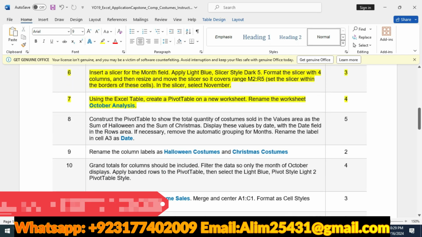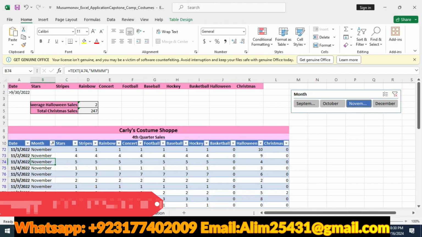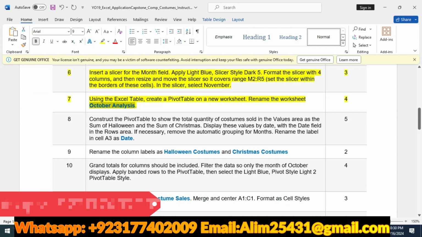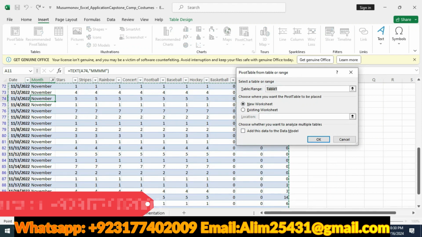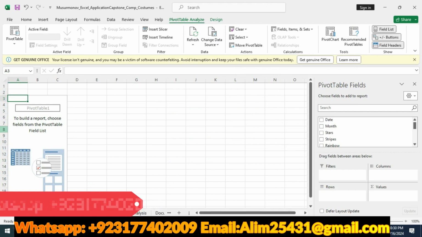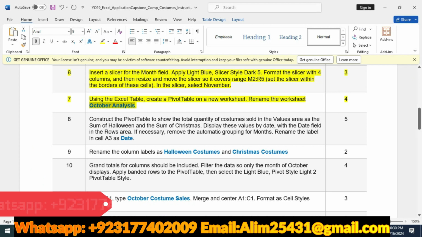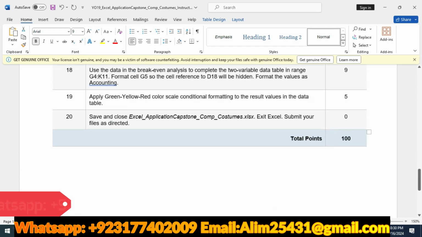Our seventh step is, using the Excel table, create a pivot table on a new worksheet. Rename the worksheet as October analysis. So we select the table, go to the insert tab, and create a pivot table. Here is the create pivot table, Table1, to a new worksheet, and press OK. That's our pivot table. We will rename this sheet October analysis. That's our seventh step.